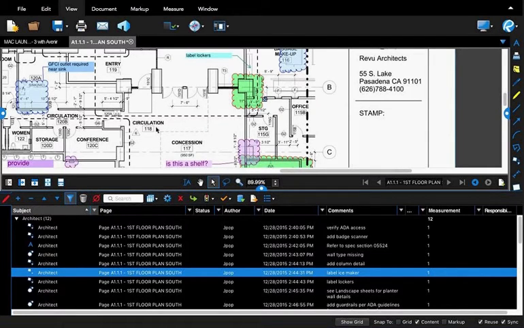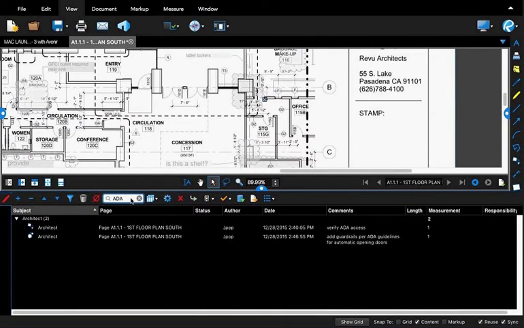in my PDF file. The search box allows me to search for any markups for any particular wording. So let's say, for example, I want to look at markups that are referring to any accessibility markups or any comments. So as you can see, when I type in ADA, it has narrowed down to 2 markups that are referring to accessibility comments or concerns.